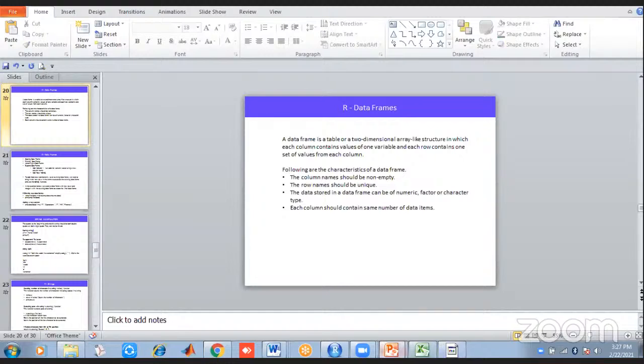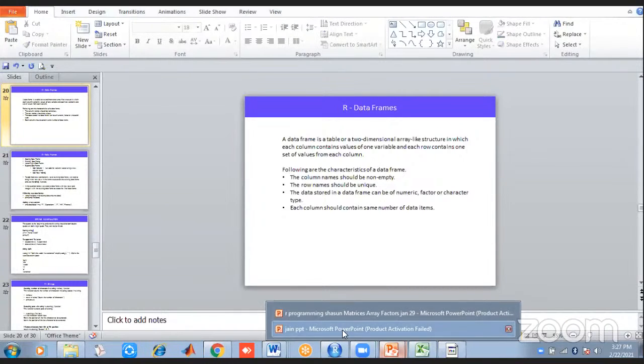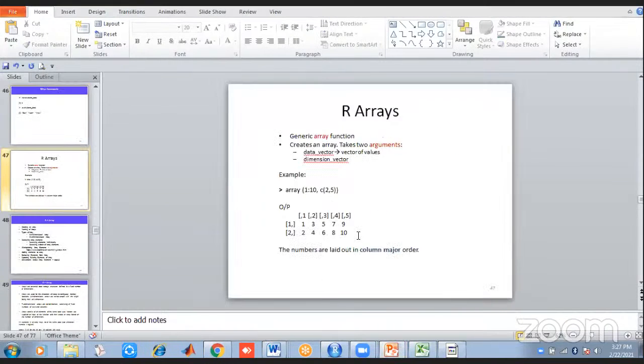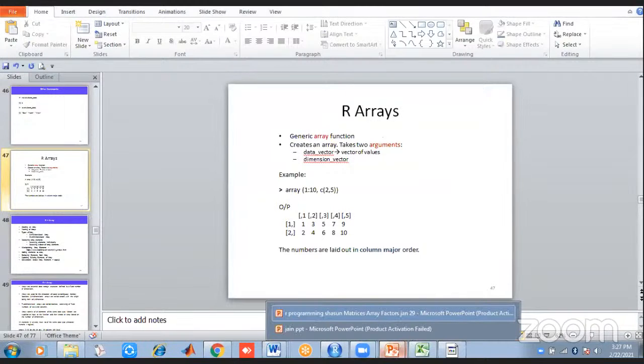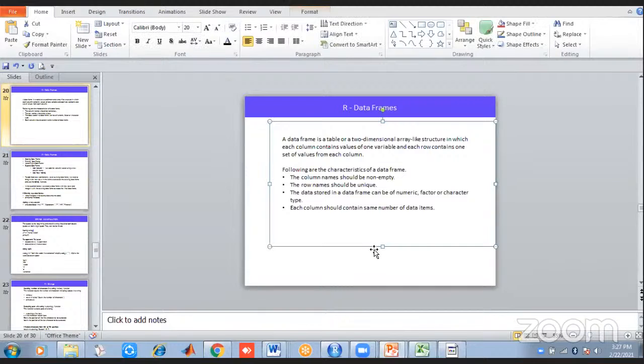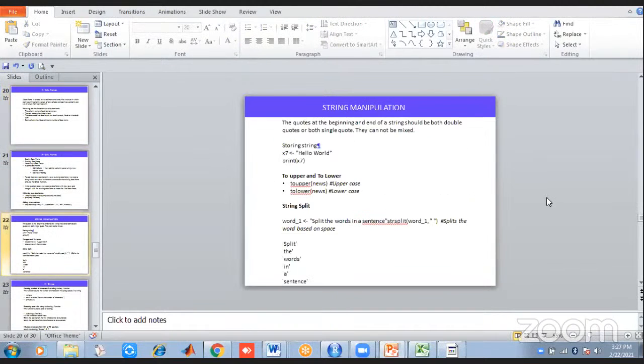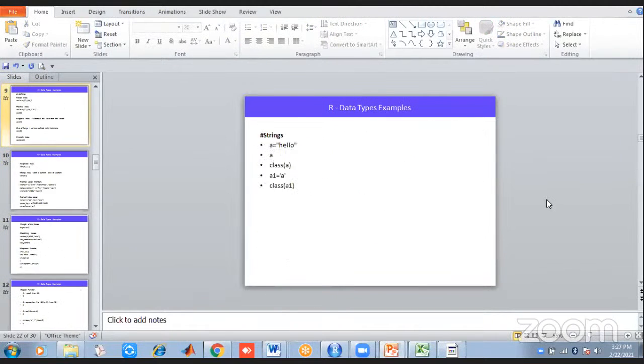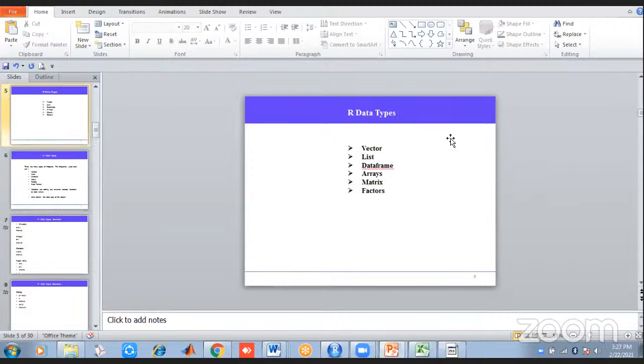Then the remaining are list and array. Next we will go for list, because everyone knows about array. We have completed vector, data frame, factor, matrix. The remaining things are list and arrays. Then I will go for list.